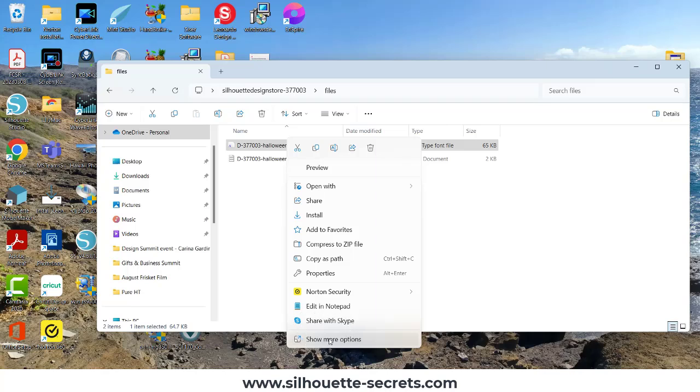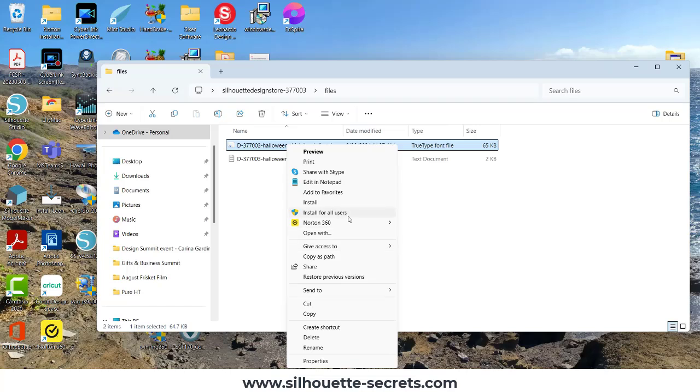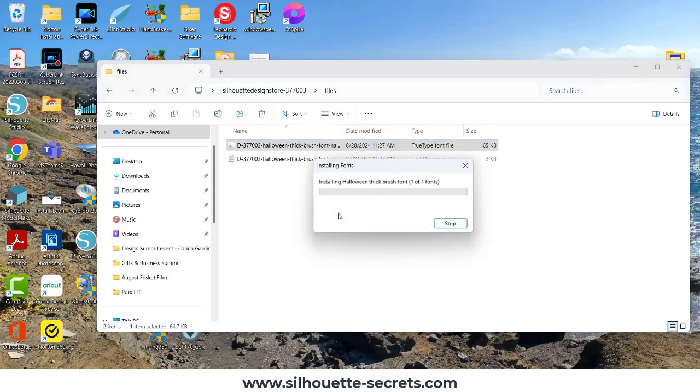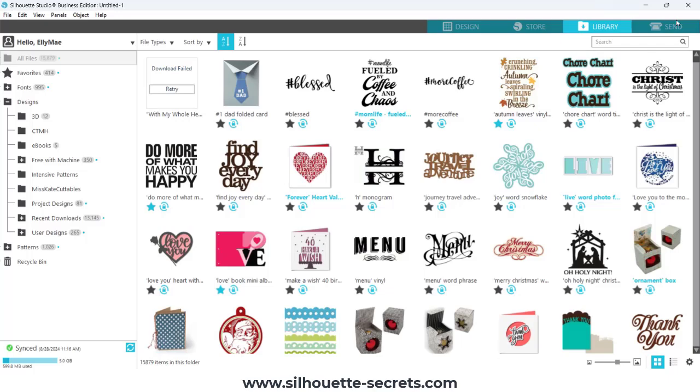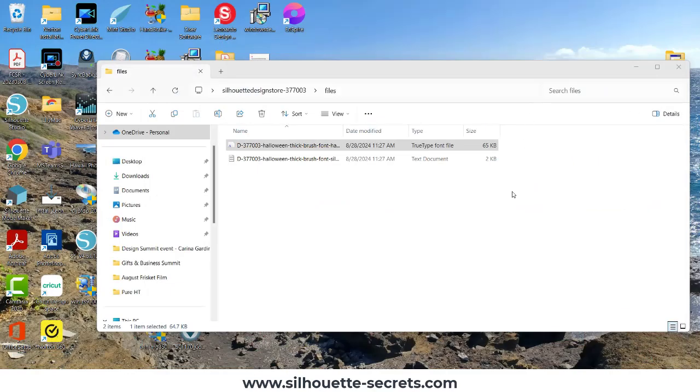So if you come down to the bottom and choose Show More Options, you can get this option that says install for all users. I'm going to click on that and it's going to install the font. My Silhouette Studio software is open. I need to close this and reopen it in order for that font style to show up. So I'm going to close that and then reopen it.